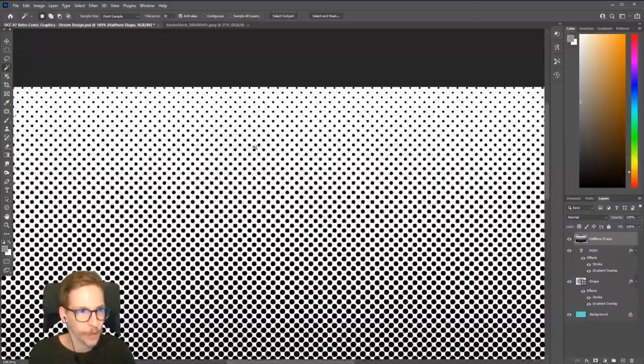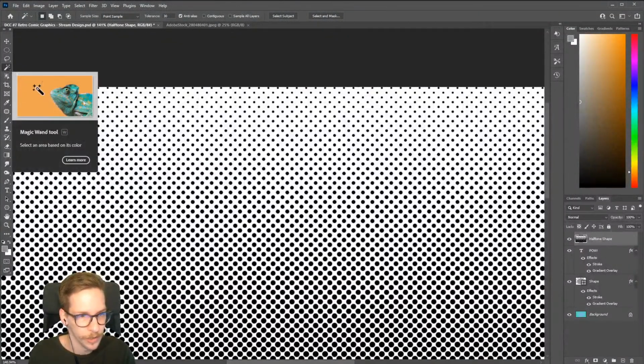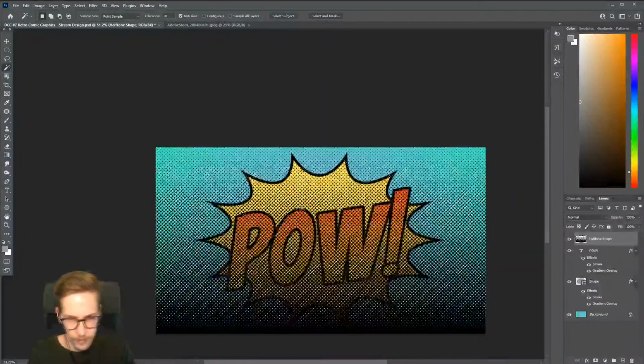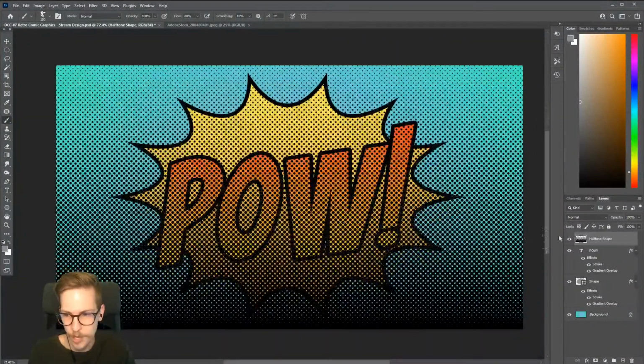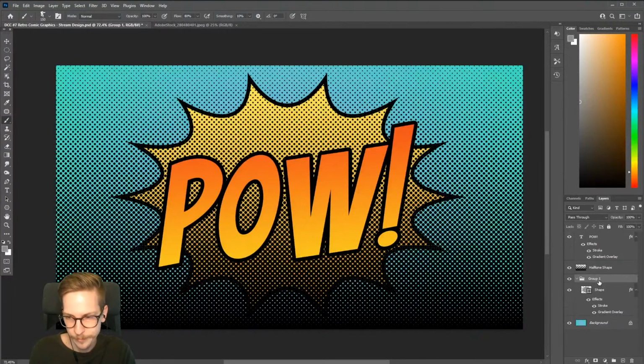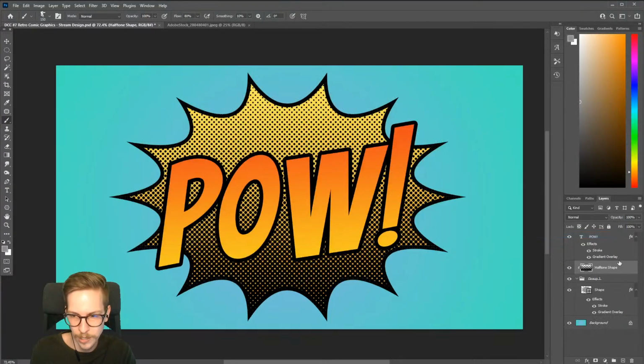Quick and easy. I'm gonna grab the magic wand tool over here on the left-hand side, click the white and just press delete. And from here, I actually want to clip this to our shape. So I'm gonna click and drag this right above the shape layer, and then I'm going to group the shape layer. We would need to rasterize this otherwise, but I'm just gonna group the shape layer. And that way I can clip this halftone, right click it, do create clipping mask, and I can clip it directly to that shape. And that looks pretty good.